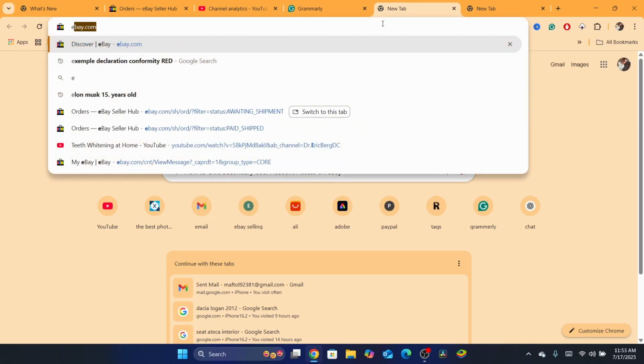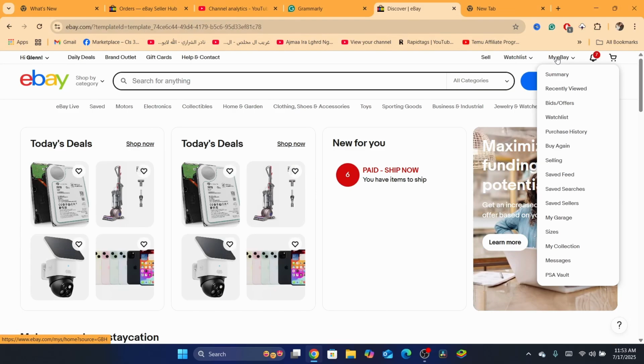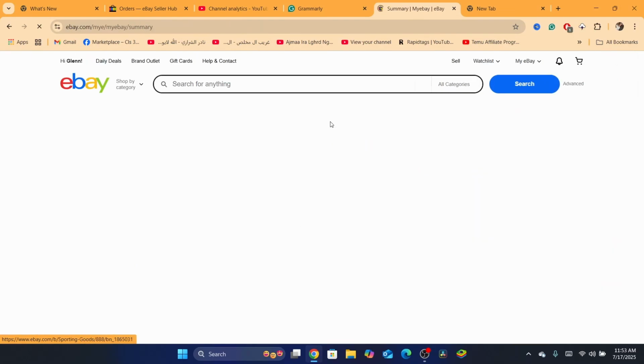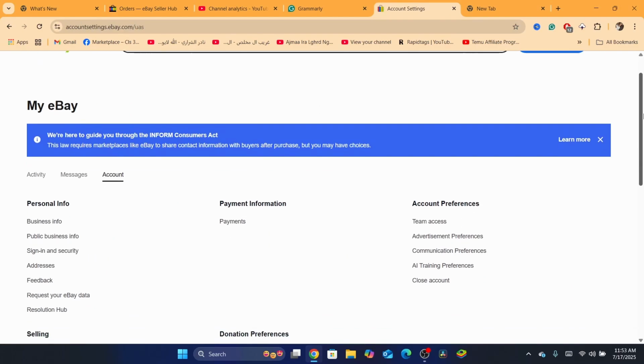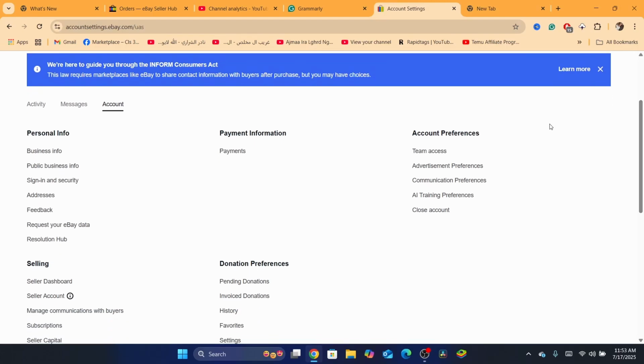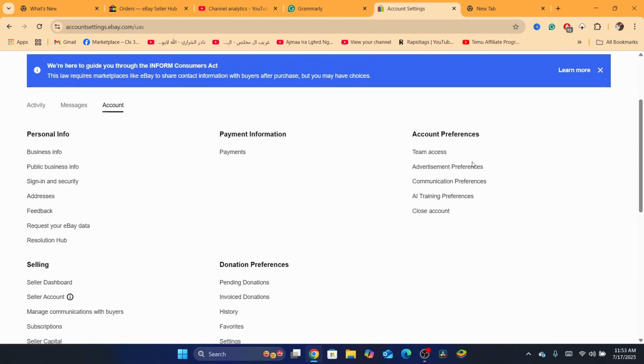Okay, so what you guys need to do is just open your eBay store, and then click on My eBay in the top right and then click on Summary. Okay, so after you click on Summary, you want to click on Account. Now after you click on Account, you want to scroll down and click where it says Team Access.